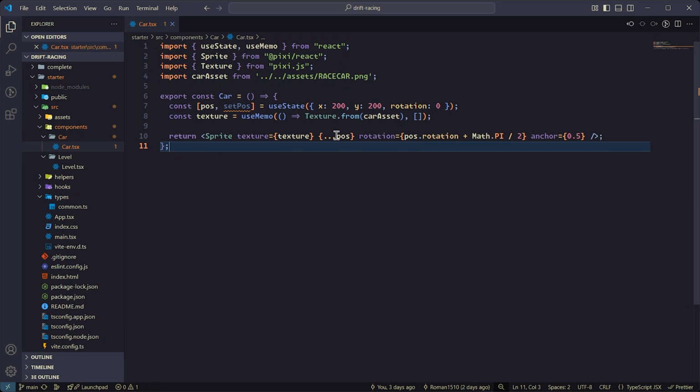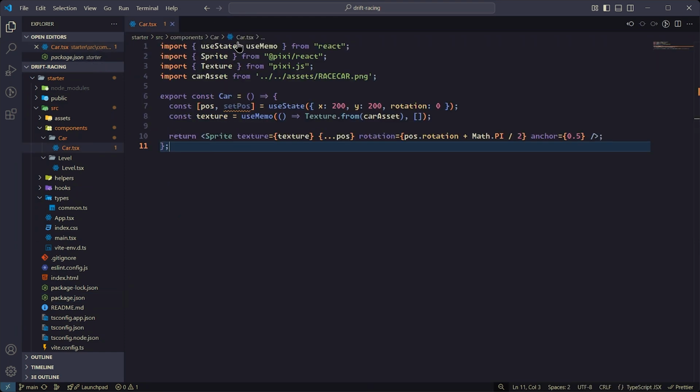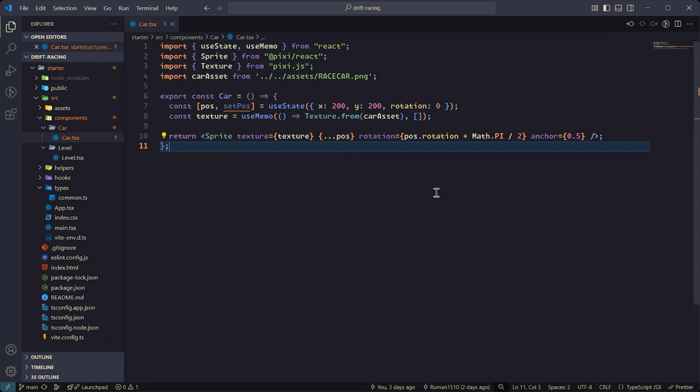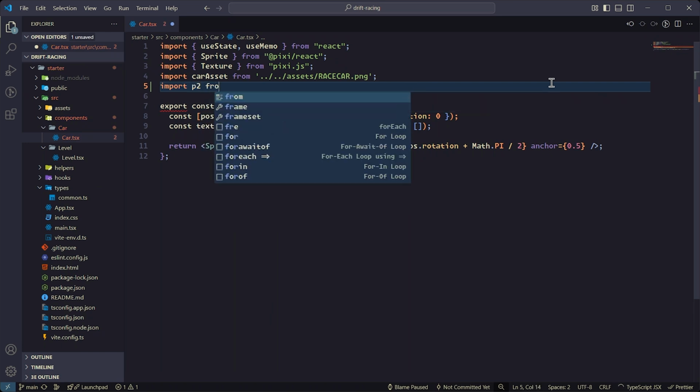And now let's take a look at the package.json. So here we have this P2 library. This is a physics engine that we're going to be using. And now let's start by importing the P2 library. Import p2 from p2.